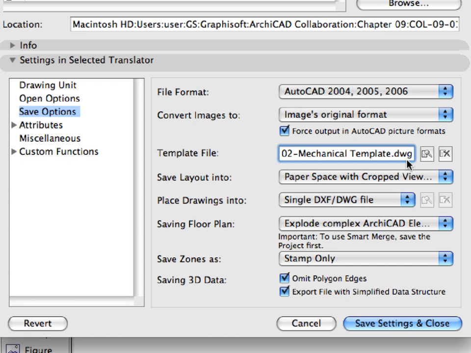This file is an empty file which contains all the necessary attributes used by mechanical engineers, including layers, line types, and font styles. We will match ArchiCAD attributes to the corresponding attributes found in this AutoCAD file. A given ArchiCAD attribute will always be converted to a given attribute of the template file, and vice versa. Let's keep all the other settings in the Save Options page and go on to the Attribute settings.